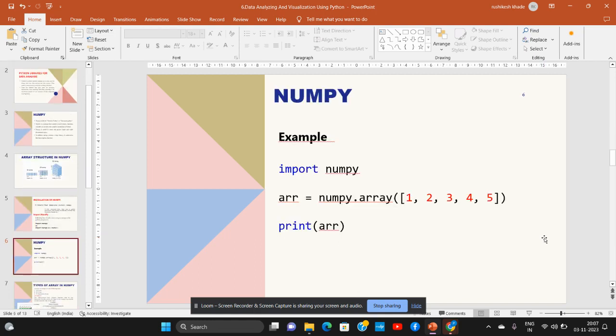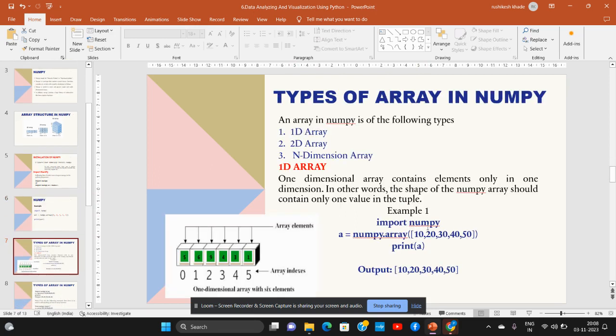Okay, next is an example of NumPy. In that example, you simply import NumPy, and here is one variable, that is arr, arr is equal to numpy.array. This is numpy.array, a function. In that array the values are 1 2 3 4 5, which is a one dimensional array. So print the array, and the output is 1 2 3 4 5.